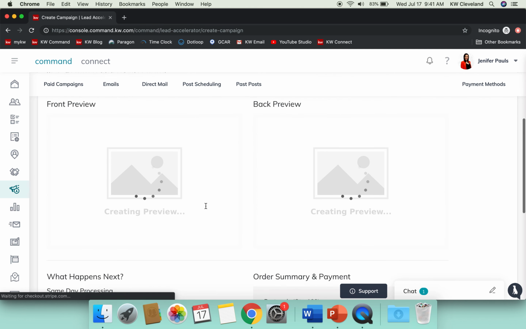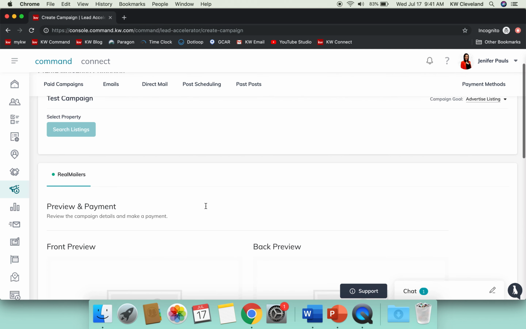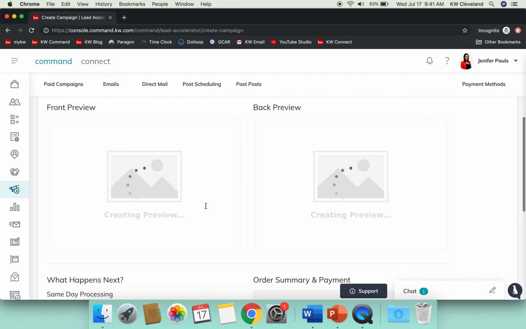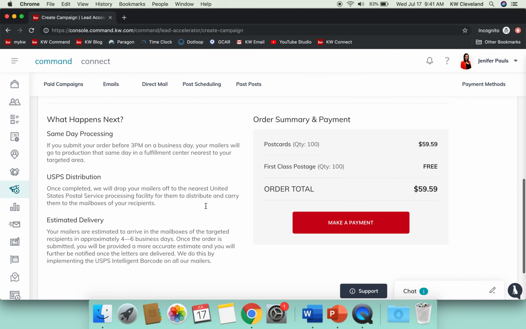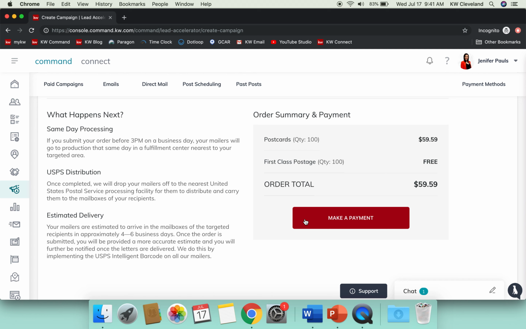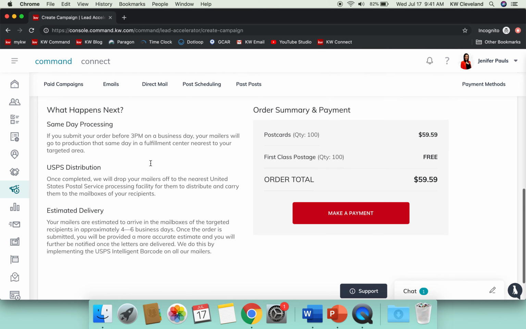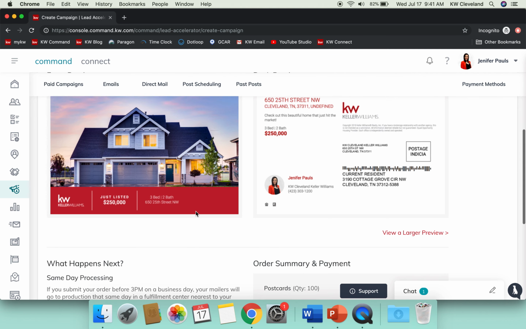And this is going to show me the preview of the postcard. So while that's loading, here is where you would actually make your payment. And then here's what happens next. So this is going to give you the information about, okay, how long does this take to process? How long does it take to distribute? When do we expect it in their mailboxes? So they're estimated to arrive in the mailboxes of the targeted recipients in approximately 4 to 6 business days. So I think that's really great. It's a pretty quick turnaround time.